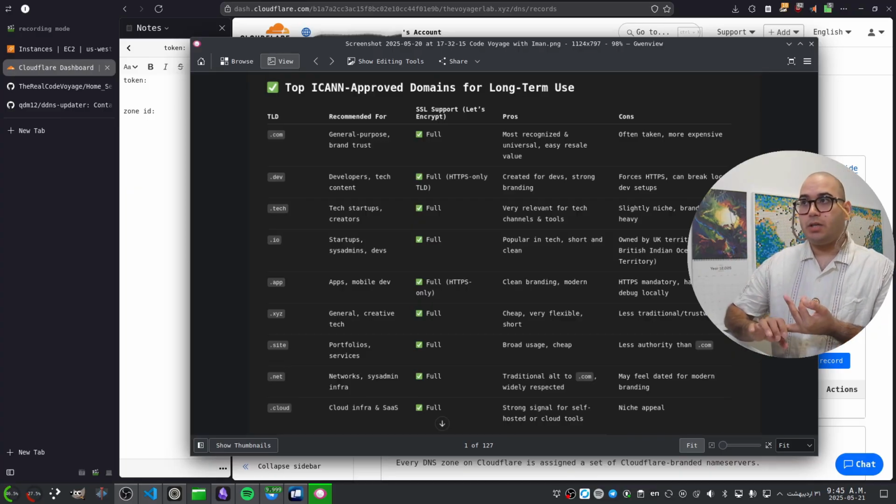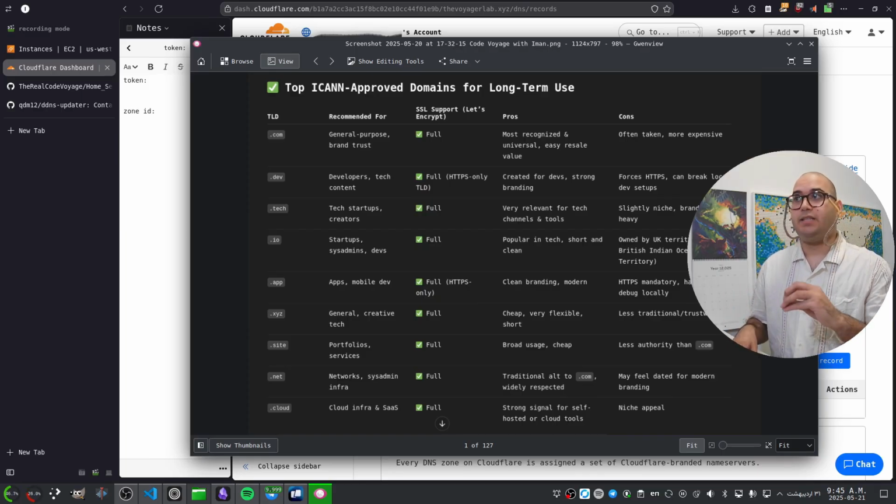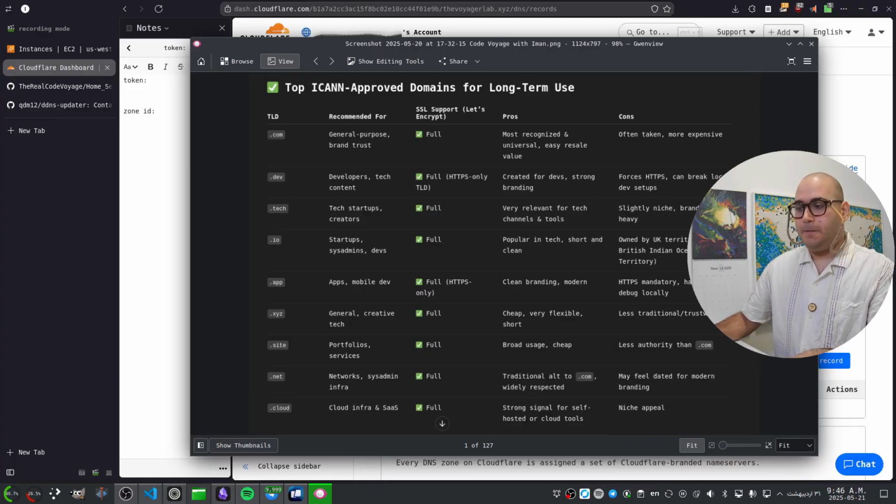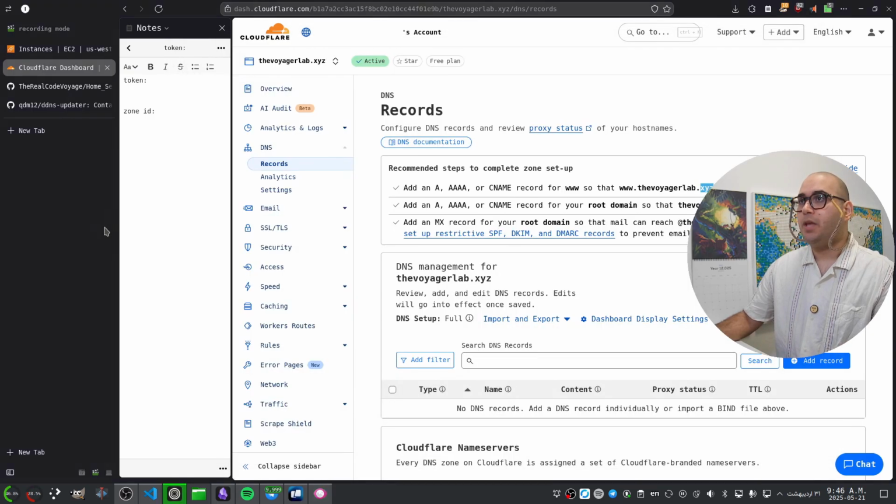But basically .com, .dev, .tech, .io, .app, .xyz, .site, .net, .cloud are the best domains for running a server. And they're pretty much well equipped with HTTPS and security and stuff. Not getting much into the detail, but if you have not got your domain yet and you are wondering what domain you should choose, these are the top level domains that it's good to use. Anyway, moving forward.